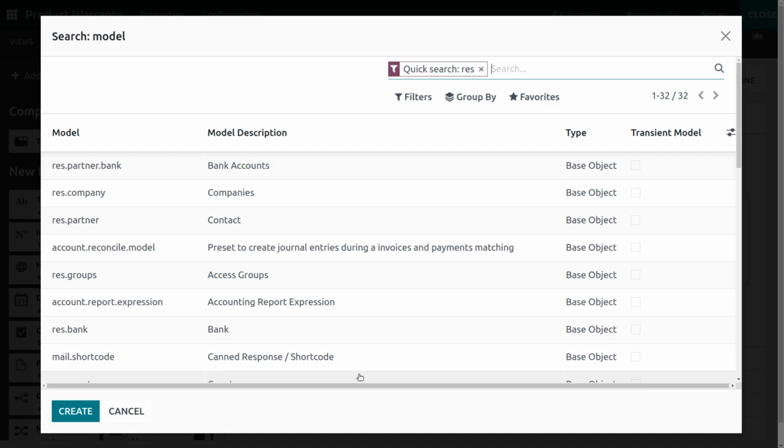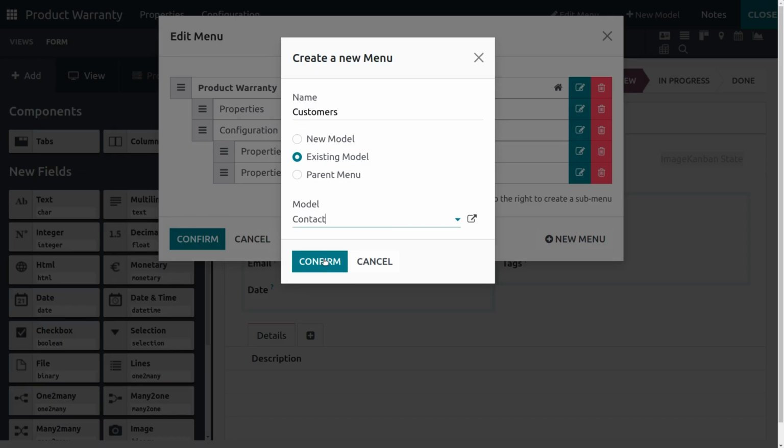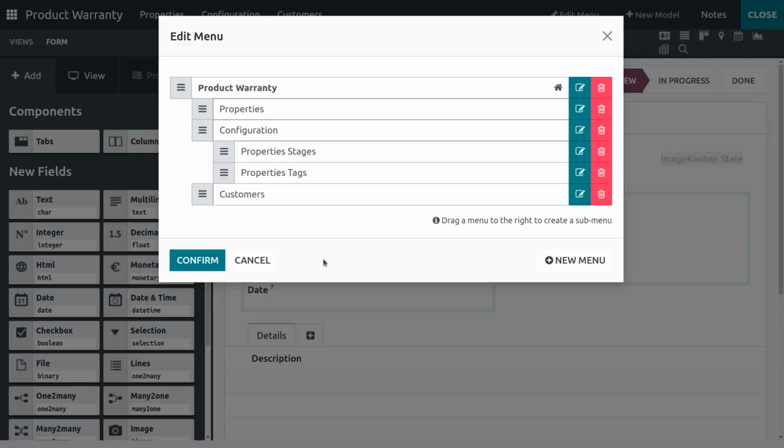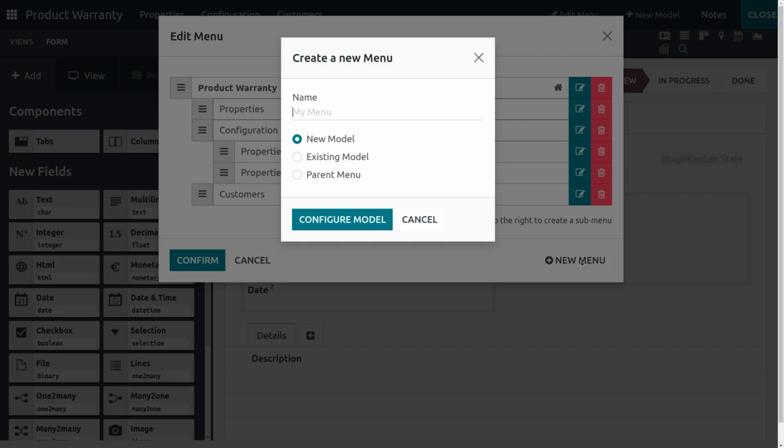You can click on search more. So here you can see res.partner. This would allow you to get the contacts. So let me confirm that. And I also need to add products. So you can set the menu name as product.